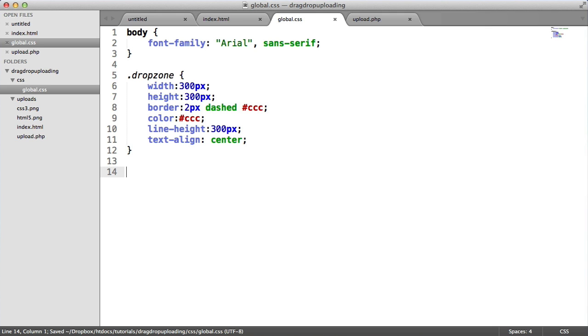What we also want though is to chain a class on here, because with JavaScript we're going to be adding a class which will change the border color and the color. That's when you saw me drag over it. So let's say drop zone and drag over, and let's set the border color to black. And let's set the color of this to black as well, so the text goes black too.